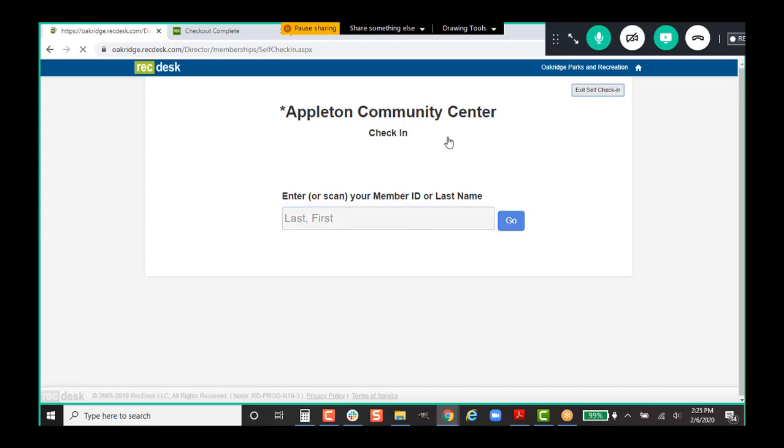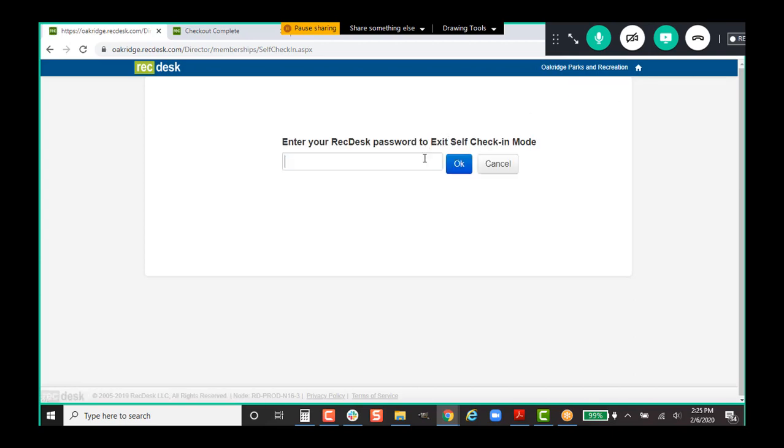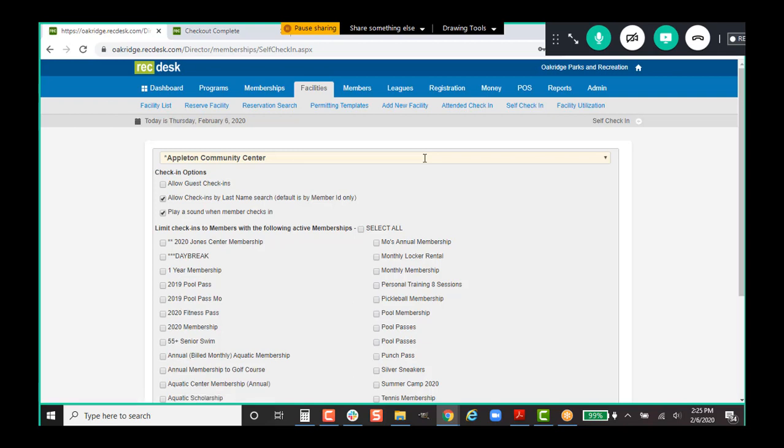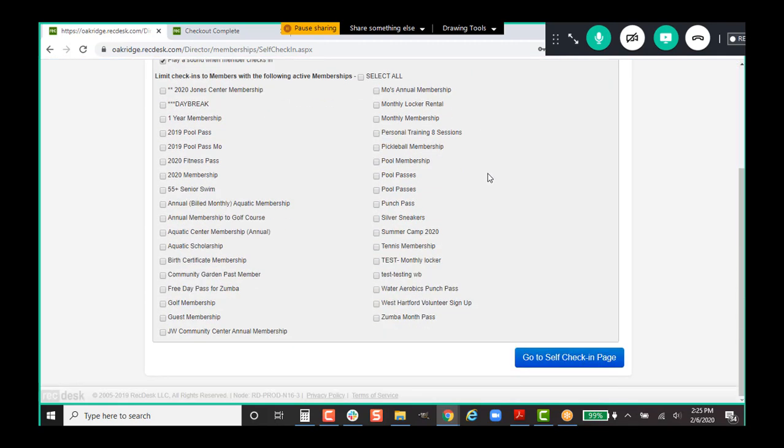To get back to the director piece, it is password protected from the self-check-in screen. We do that on purpose so that if members of the public notice that they can exit it, the worst thing that happens is they get logged off and they won't have access to anyone else's information. Some things to keep in mind.